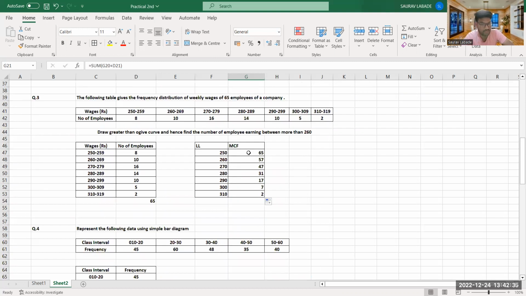But here I am entering the 65, that is capital N. For getting the second value, I am subtracting my first value from the capital N. So that will be 65 minus 8. That is G47 minus D47. And just drag the formula, you will get all the MCFs. That is the more than cumulative frequency. Similarly, you have to do it in your practicals.